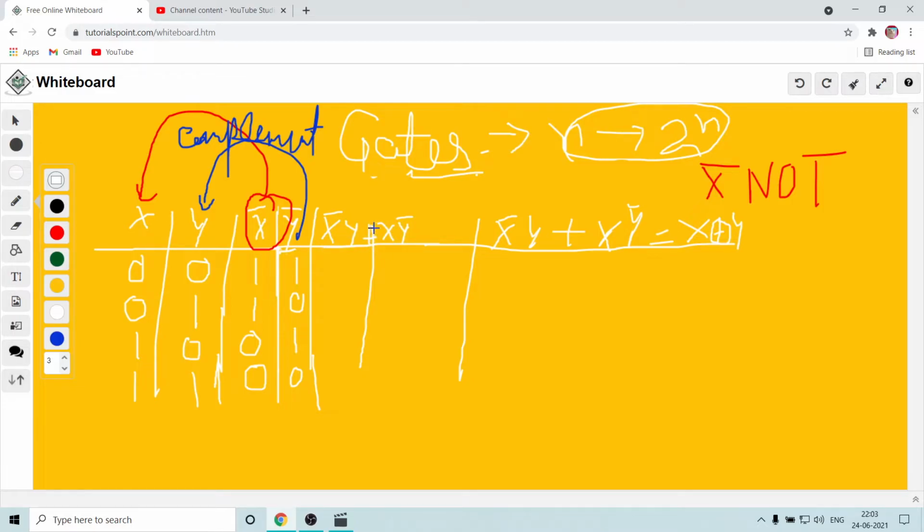We have to calculate x bar y. If you can see here, we have calculated x bar y bar. Now it is easier. We just try and break this whole function to make this function table. We know that the output function for an exclusive OR gate, x exclusive OR y, gives you x bar y plus x y bar.